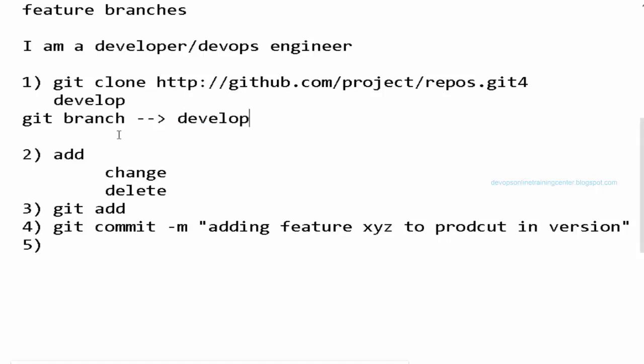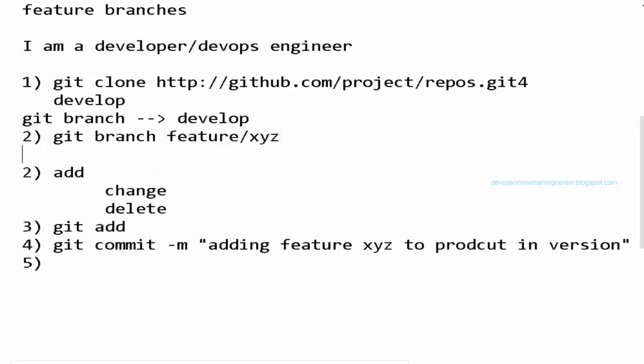Right? So we don't want to directly work on develop. So what we need to do, we need to create a local repository. First we did clone, that's all. Then if we type git branch, it is showing the develop branch, because develop is the default branch. Now what we need to do, we need to create a new branch. How do we create a new branch? git branch feature XYZ. I have created a new branch.